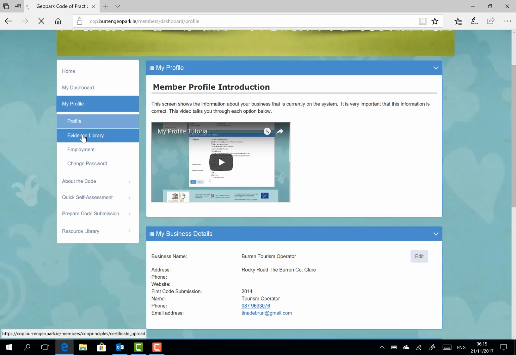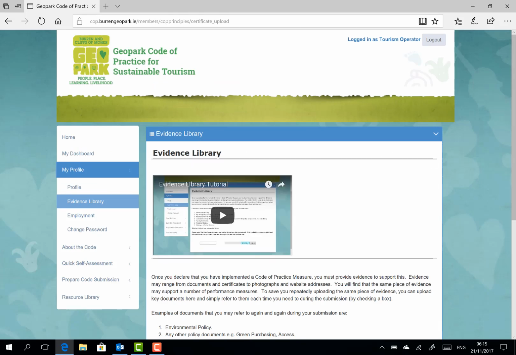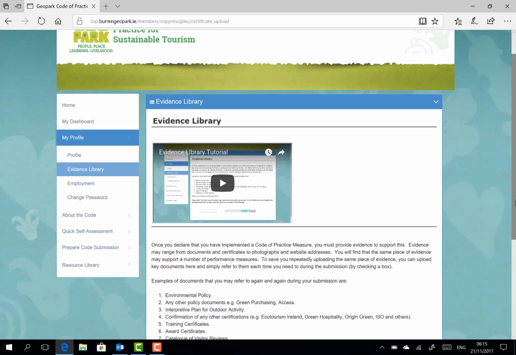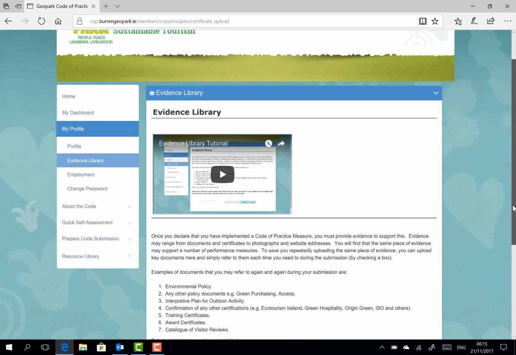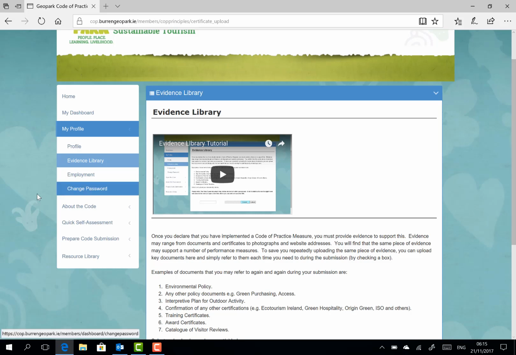The next section is Evidence Library. Once a business declares that they have implemented a code of practice measure, they must provide evidence to support this. Documents that are used repeatedly as evidence can be stored here.